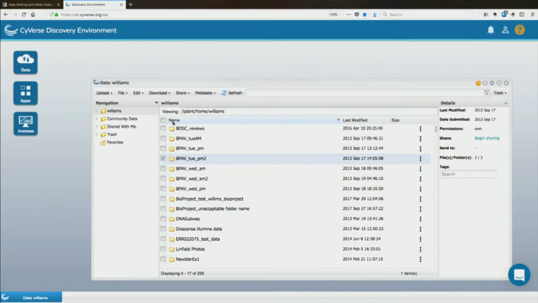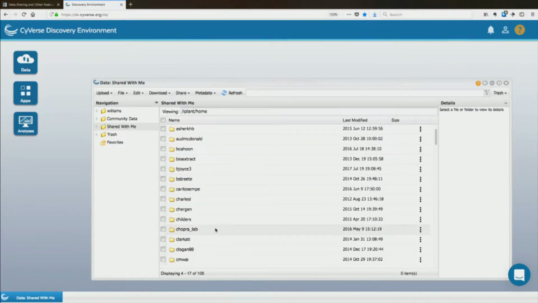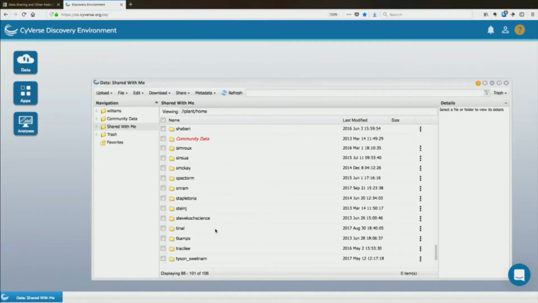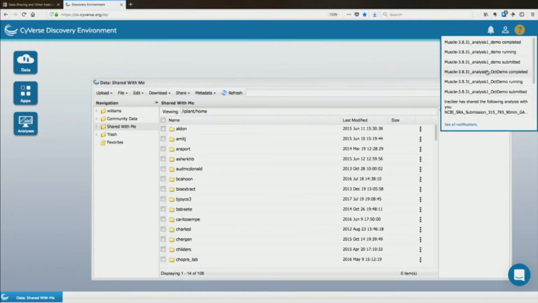Anything that is shared with you appears in the Shared With Me folder. And if you click on the Shared With Me folder, you may see that there are already several other things shared with you, because there are some things that we share with everyone in this way. But you would also see the name. You'd also get, in this little bell, a notification of what's been shared with you.